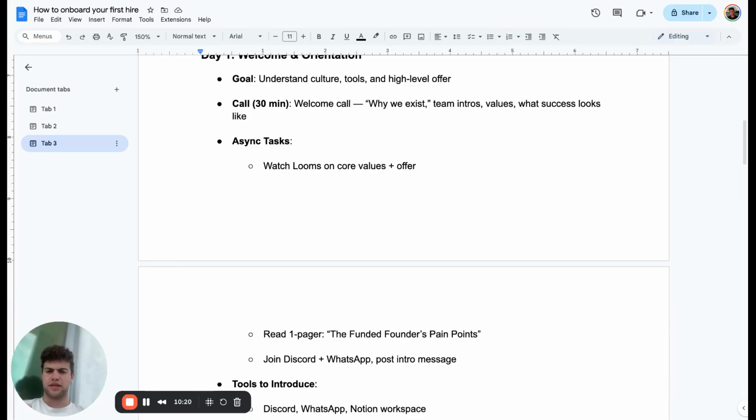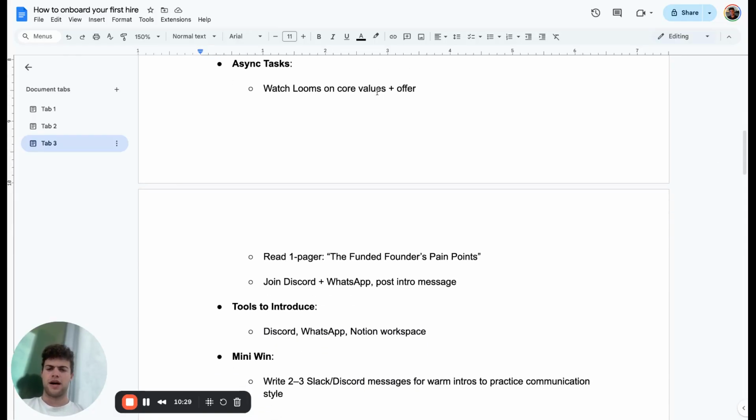Now, day one. Understanding the culture, that's kind of the goal of it and what we offer. So we do a 30-minute welcome call with our team, with our values, what success looks like. Some of the tasks that they're going to have to do is probably watch looms that we'll create before the onboarding of our offer, our values, our HubSpot, everything.